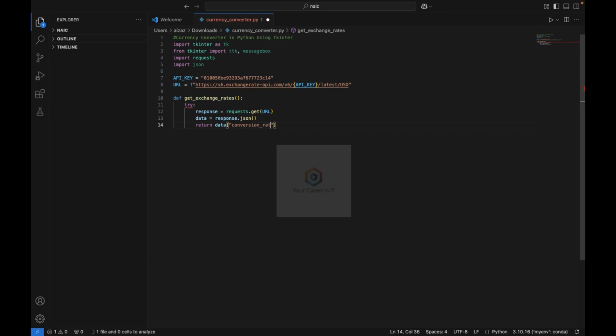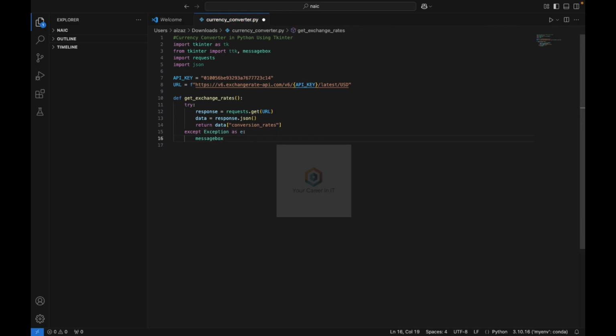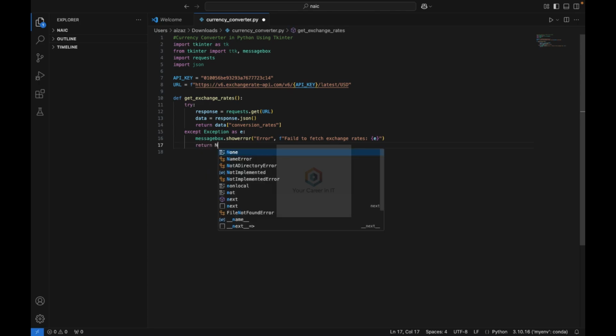Okay, now after this, return data conversion underscore rates. Now except Exception as e. Now messagebox dot showerror. Now the formatted string, here we use failed to fetch exchange rates, use e to show the error. Now after this, return None.